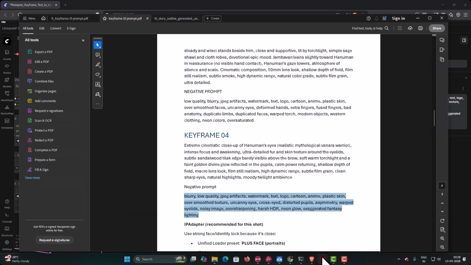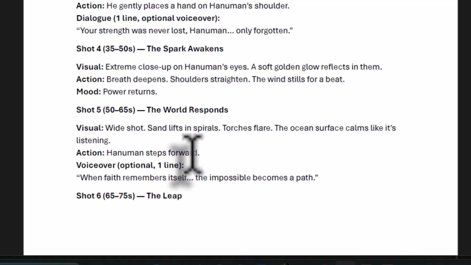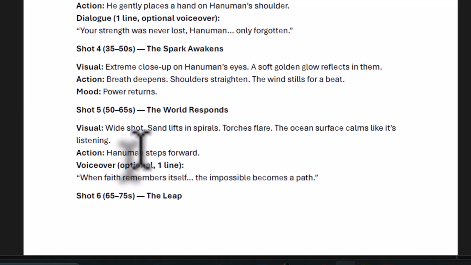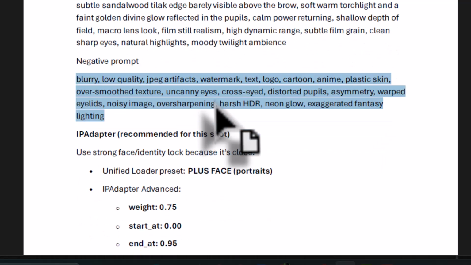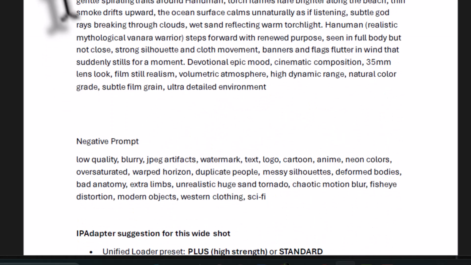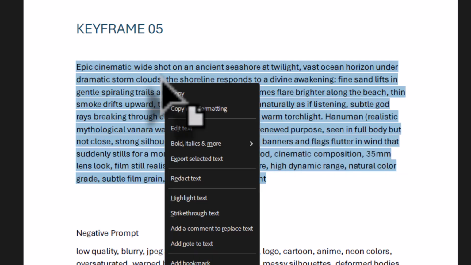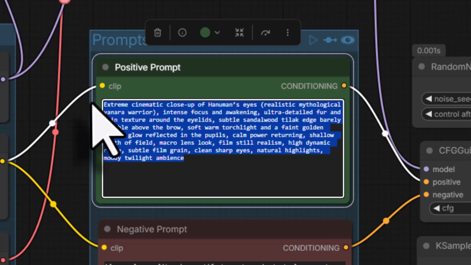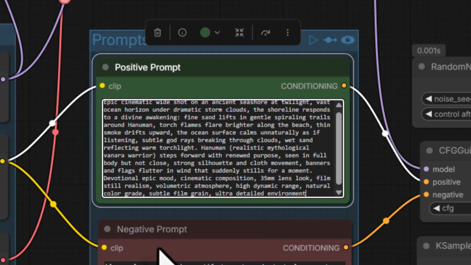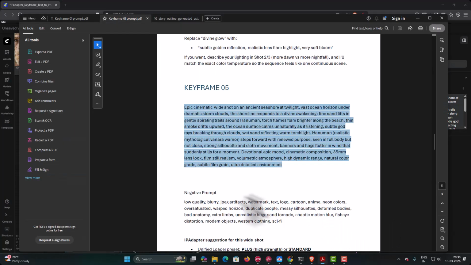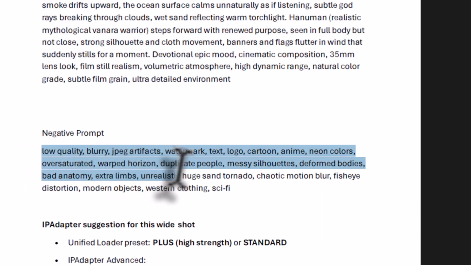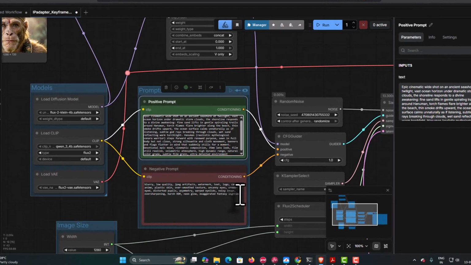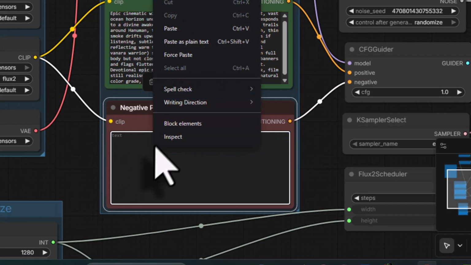I will come back to my story outline, and for the fifth shot I will show the world's response, an ocean surface where Hanuman is stepping forward. I will come into the keyframe 1 prompt, scroll down, and select my fifth frame. I will select the positive prompt, right click and copy it. Come back to ComfyUI and in the positive prompt select everything, delete and paste this fifth keyframe prompt. Come back to my keyframe 1 prompt, and for the negative prompt I am going to select this, right click and copy it. Come back and in the negative prompt I will select everything, delete, right click and paste it.